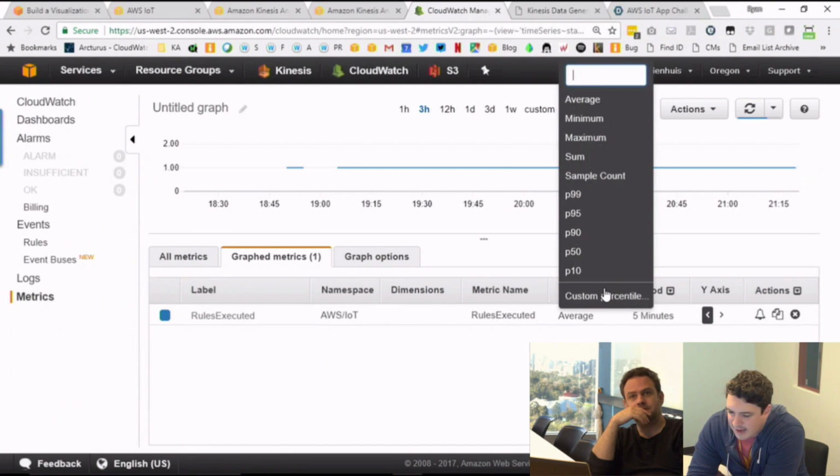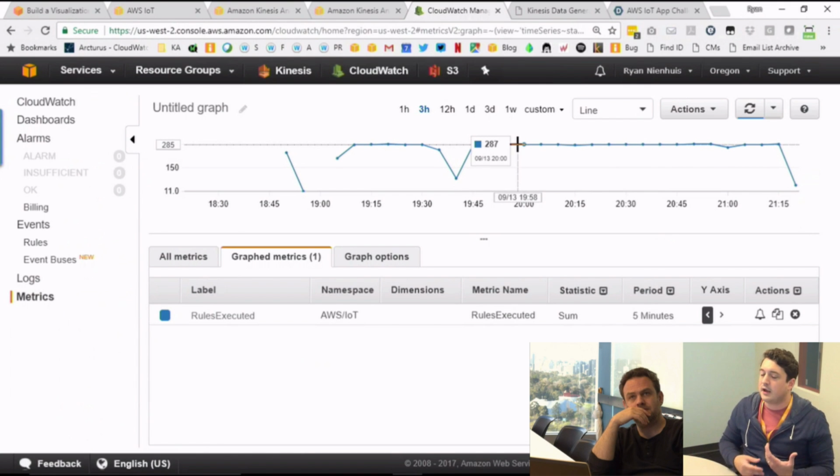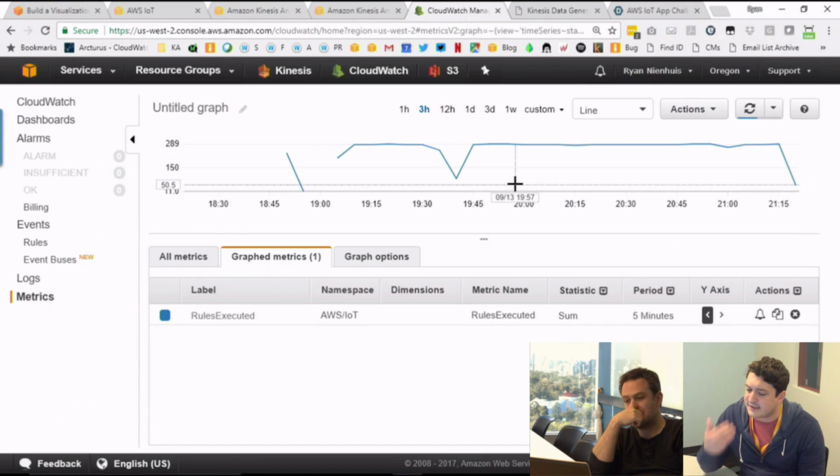So this is average. We want to use sum for most of the stuff that we're doing. And you see this rule is being continuously executed. When I've been running this script for a couple hours, you can see I actually turned it off, so it went down a little bit. So data is certainly hitting the AWS IoT service. So great news. The first step I was successful in.